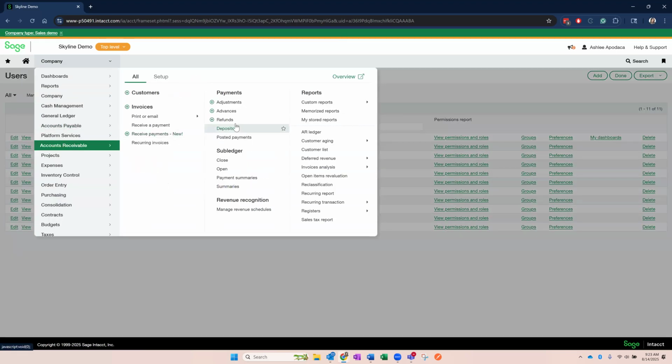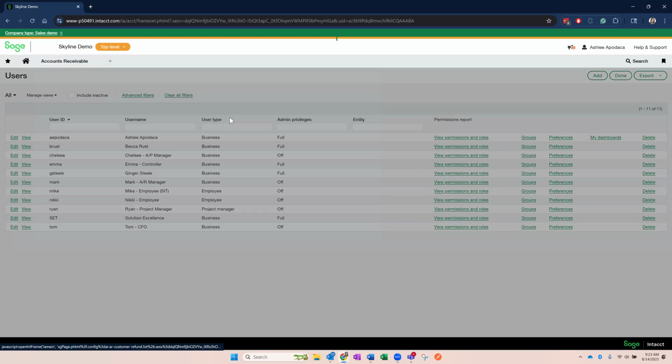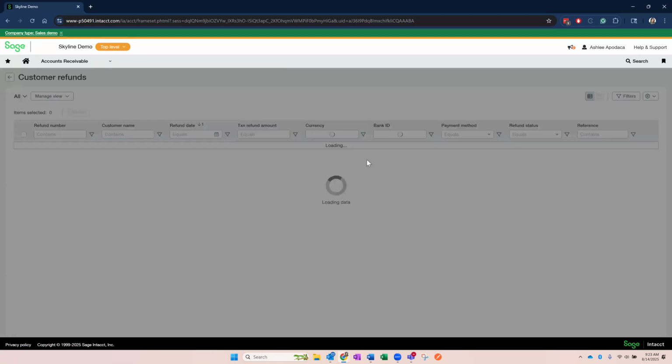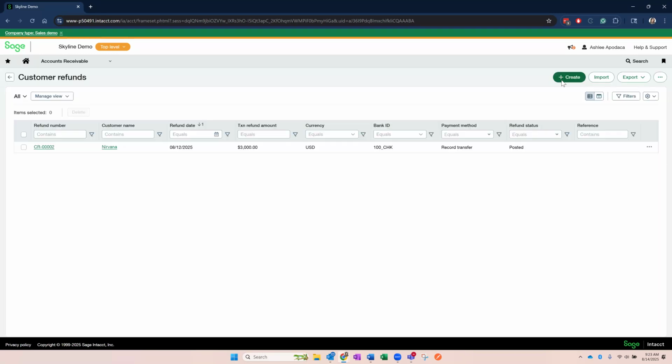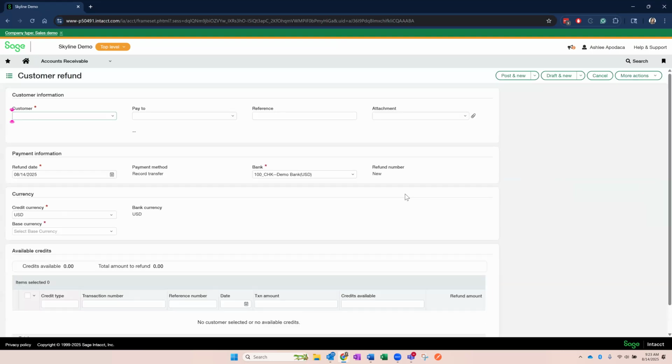Okay, perfect. So now we'll go ahead and navigate to our accounts receivable and refunds. We'll go ahead and click Create. And so once that's in place, you can record a refund right from the new customer refunds page. And since customer refunds reflect transactions that occurred outside of Sage Intacct, the payment method is always going to be record transfer. So let's go ahead and select my customer.